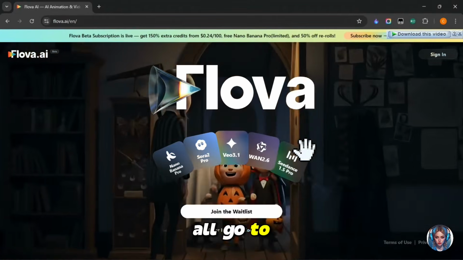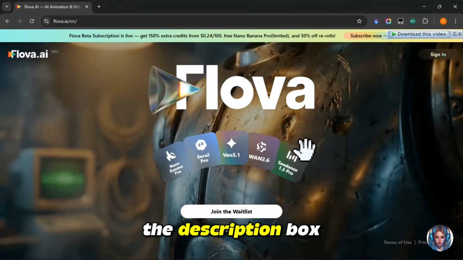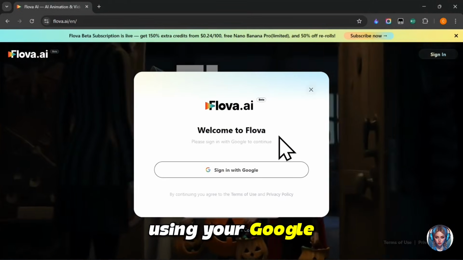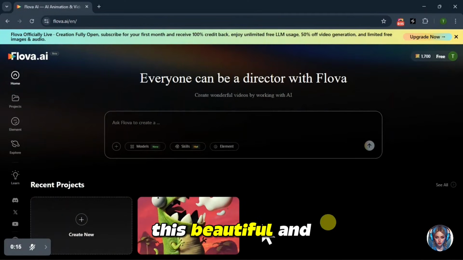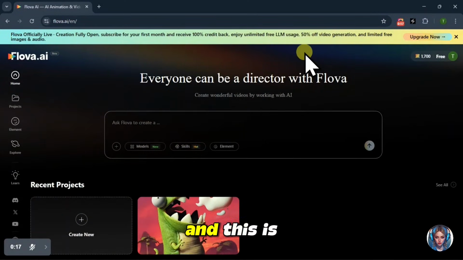So first of all, go to their official website. You will find the link in the description box below. You just need to sign up using your Google account. After signing up, you will see this beautiful and very simple interface here. And this is the homepage.